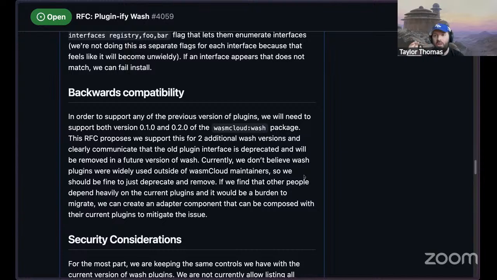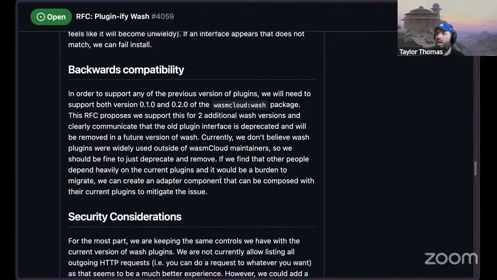As far as we know, there's not a lot of people who have written Wash plugins. The last one, if you have built something big and you're dependent on it, please let us know so that we can make sure we adjust anything. But we'll probably support it for 2 additional versions before completely removing the old 0.10 version and moving on to the 0.20 version. I cover that here.